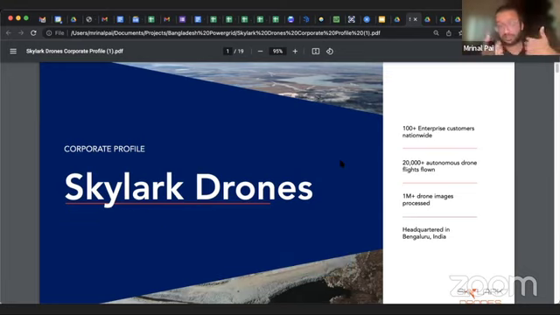Mughilan and I are co-founders at Skylark Drones. Skylark Drones is the startup we've been running for close to 9 years now. Started in 2014, out of college, Mughilan had finished his master's in aerospace from Purdue, and we were college mates in RV College here in Bangalore. And we started Skylark Drones.